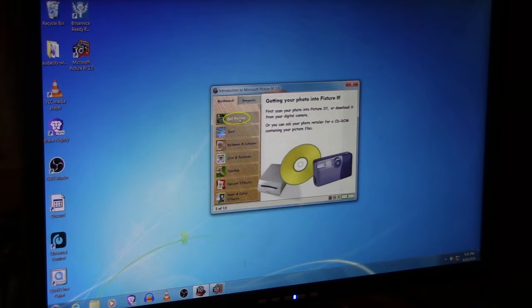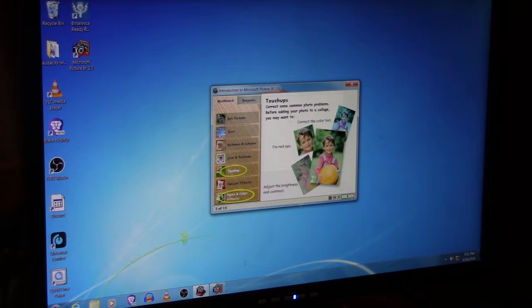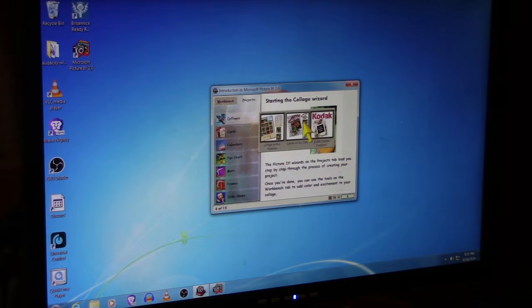Oh, I see. This is where I'm at right now in all the dialogue options. Touch-ups. Correct some common photo problems before adding your photo to a collage. You may want to correct the color tint, fix red eye, adjust the brightness and contrast. Starting the collage wizard, PictureIt wizards on the projects tab lead you step by step through the process of creating your project. Once you're done, you can use the tools on the workbench tab to add color and excitement to your collage.